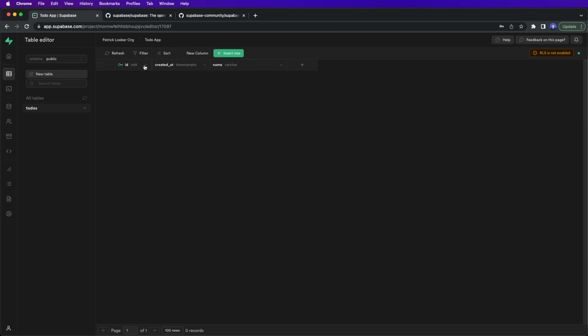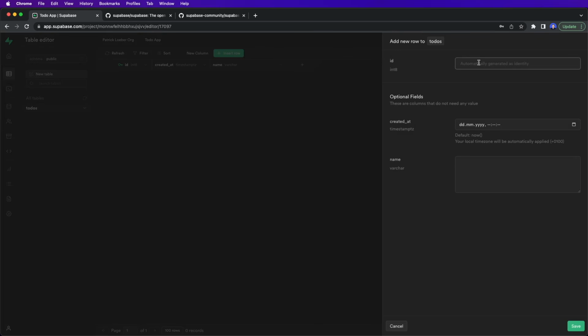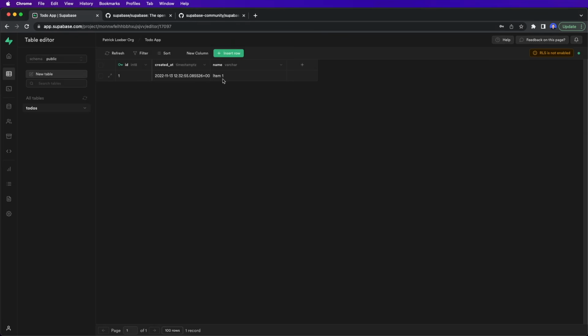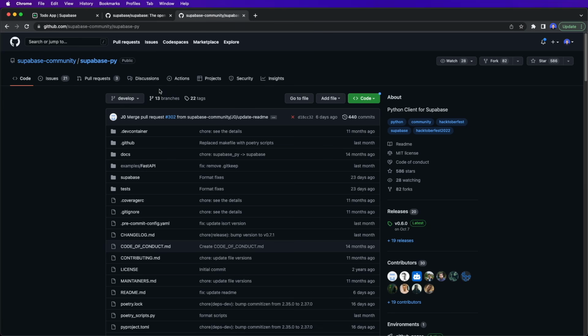And now the table was created. So here on the left, we are still inside the table editor. And now we can insert rows manually. So we don't set an ID. This is automatically generated then. And we also leave the created at timestamp out. So this will use the current time by default. And for the name, let's use item 1. And then hit save. And now this will add the first row to our table. And now instead of doing this manually, we want to do this from the code, of course. So for this, let's learn how to use the Supabase-py client.